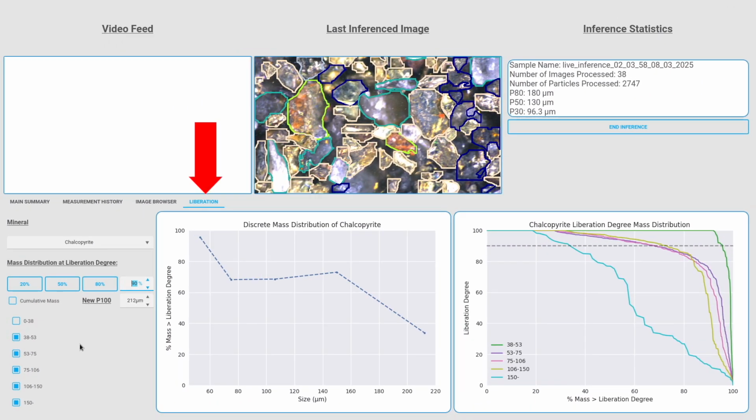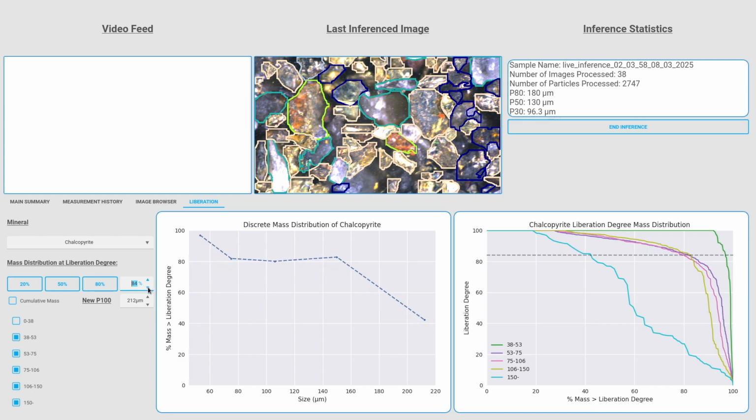The Liberation tab is a treasure trove of data. This graph shows the distribution of the mineral in each size range that has been liberated. The user can adjust the minimum liberation and do that for each mineral.